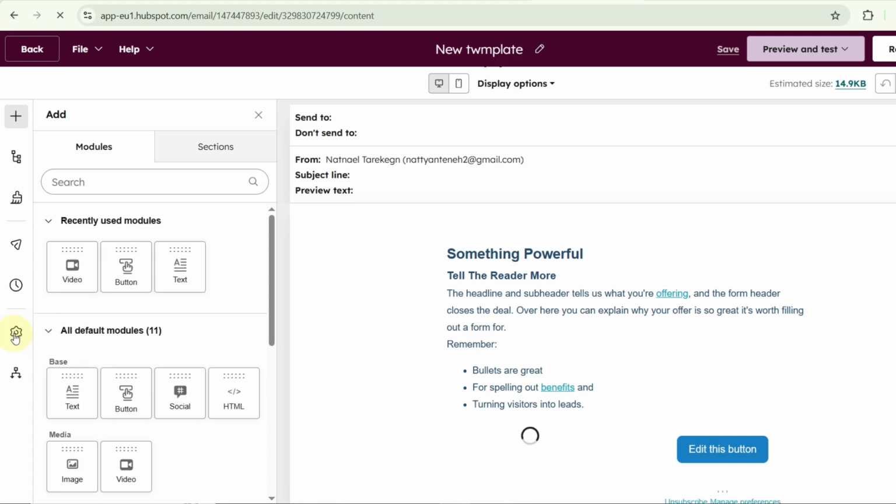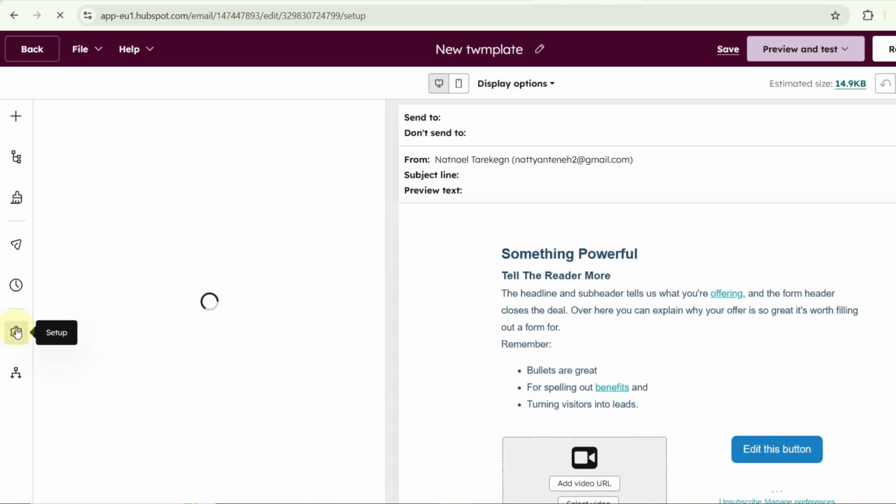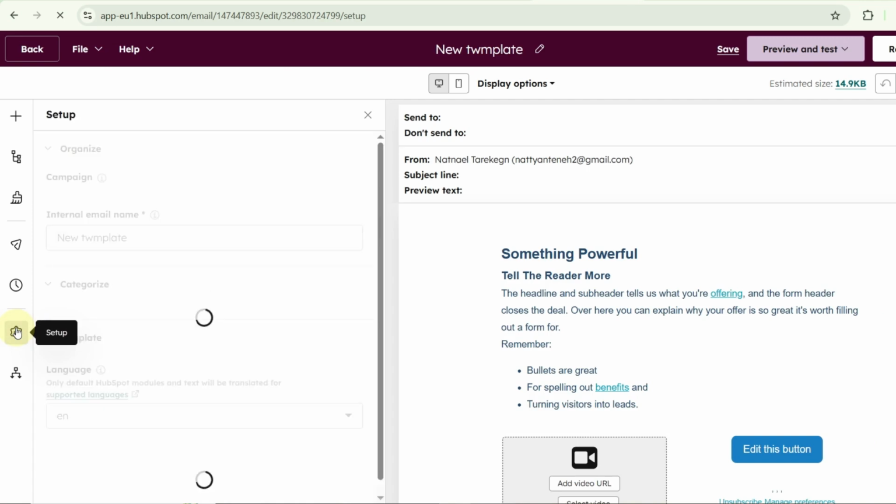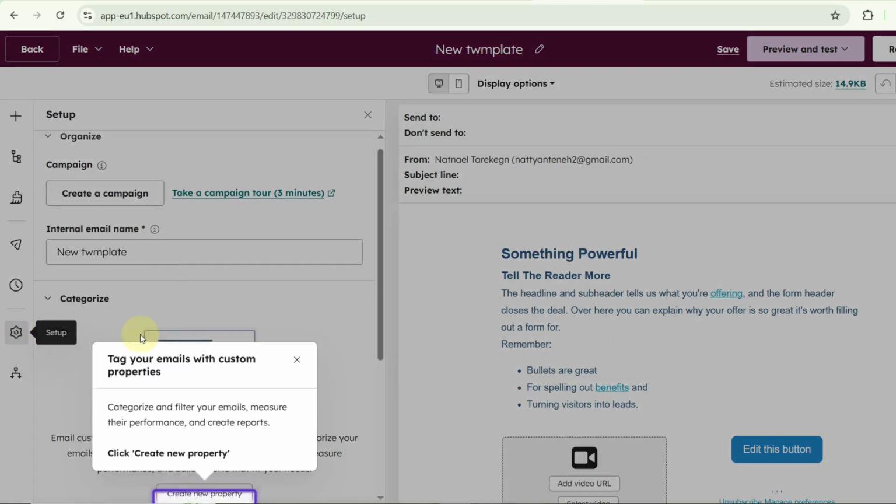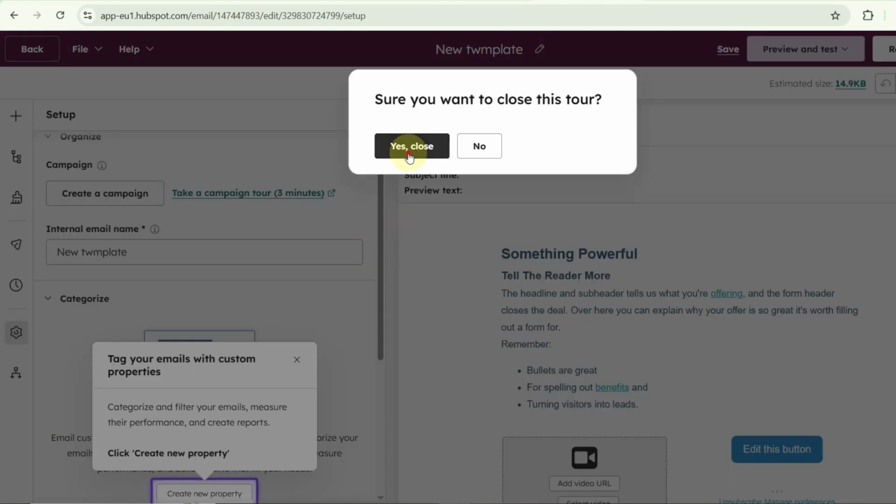Once the email opens, you'll be in the HubSpot Email Builder. Next, click on the More tab. Then, go to your modules and head over to Setup. Here, you'll see the internal name and options to organize or add new properties.